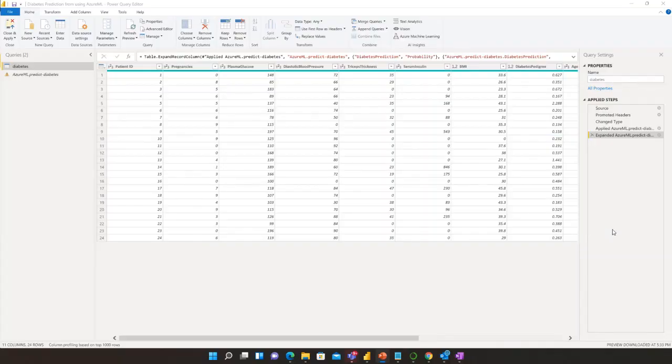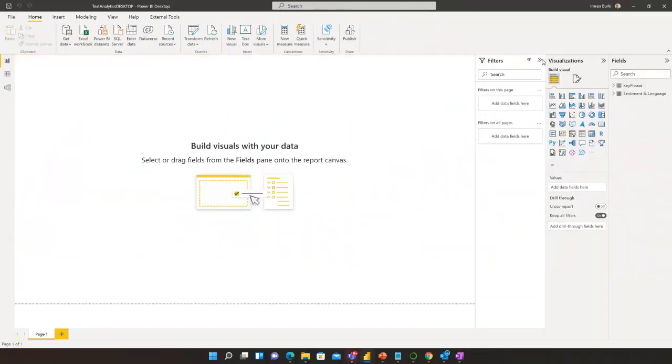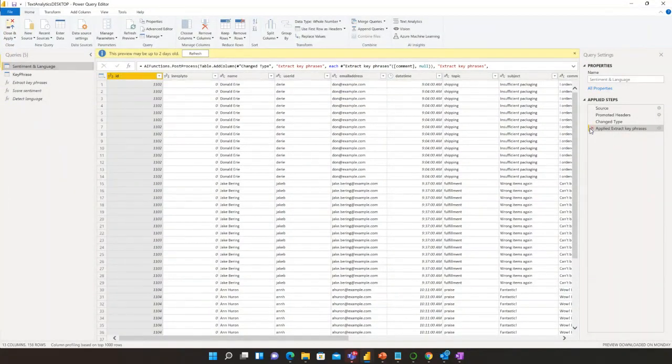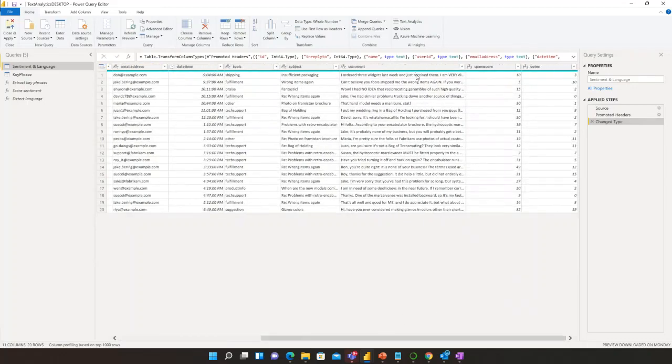So let's get into the text analytics piece. What we're going to do here is go into Power Query, and we've got two queries that we're going to use. The first one, I already did this, so I'm going to get out of there. The first one is around sentiment analysis. We have comments here, the same comment about tools, and we want to run sentiment analysis on this.